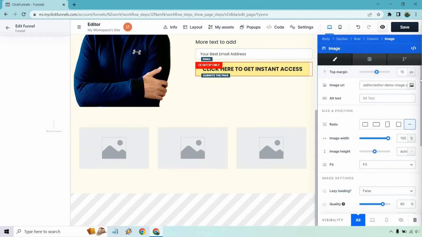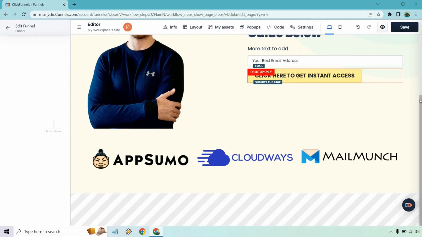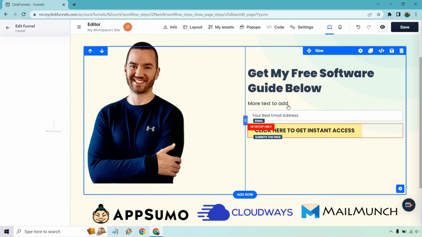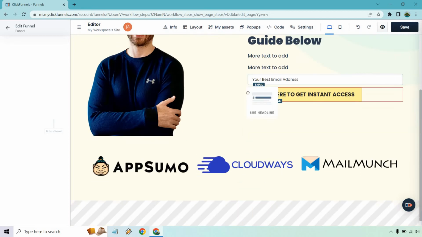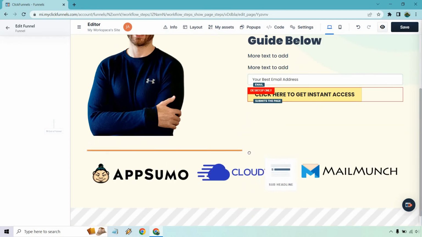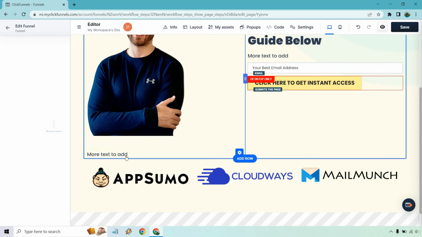Let's do that. Give me 1 sec. I'm going to upload some images. Okay, so there we go. We have AppSumo, Cloudways, and MailMunch. Those are just examples of places I've been featured or seen. So it's always good to add some credibility, as people usually say, like as seen in Forbes or what else.